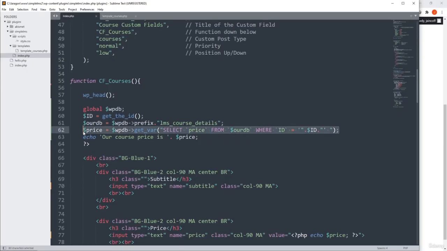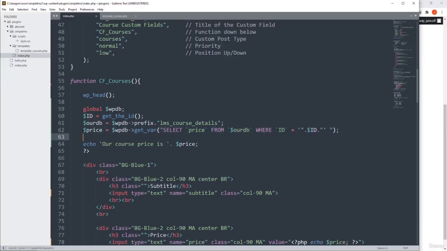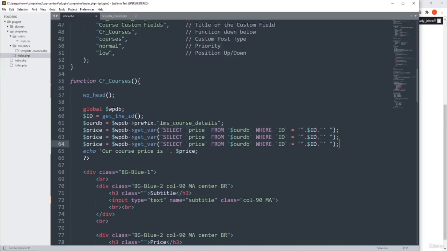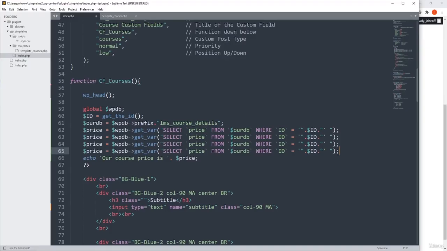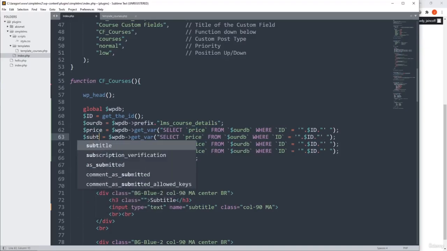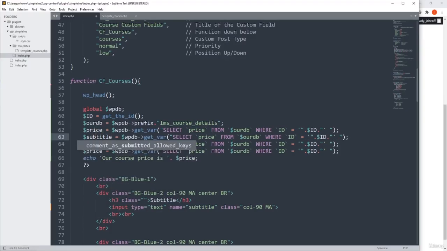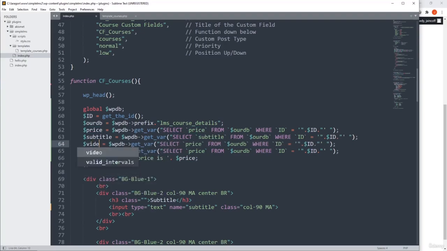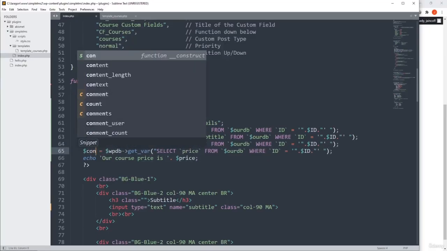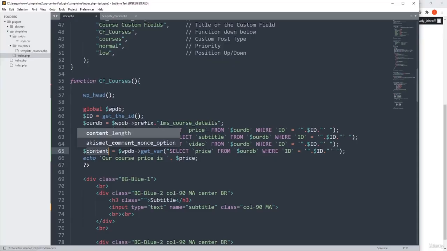I'm going to just copy this one, the price, go down and paste it 3 times. So we get the video, we get the content, and we have the subtitle. I'm going to start with subtitle. We're going to get the variable, select subtitle instead of price from our database, where the ID is equal to the ID. It's going to stay the same. The second one is going to be the video. So let's select the video from our database, same thing. Last is going to be the content. Let me copy this one and select the content from our database.